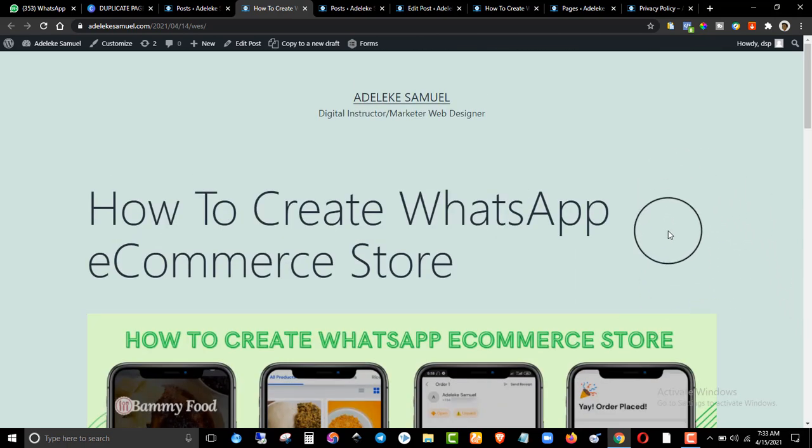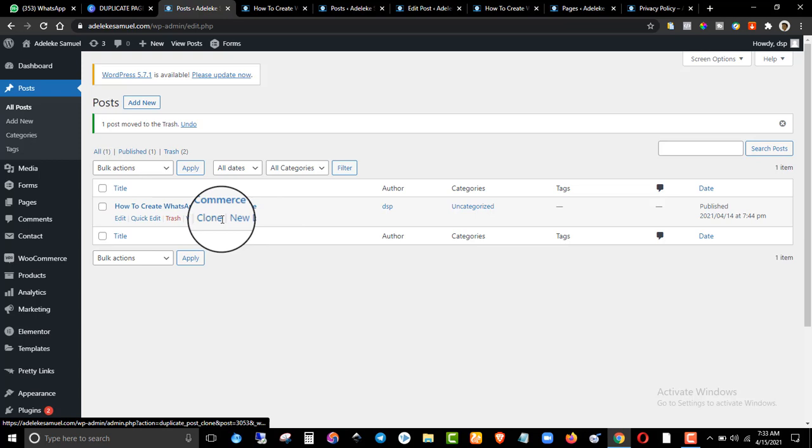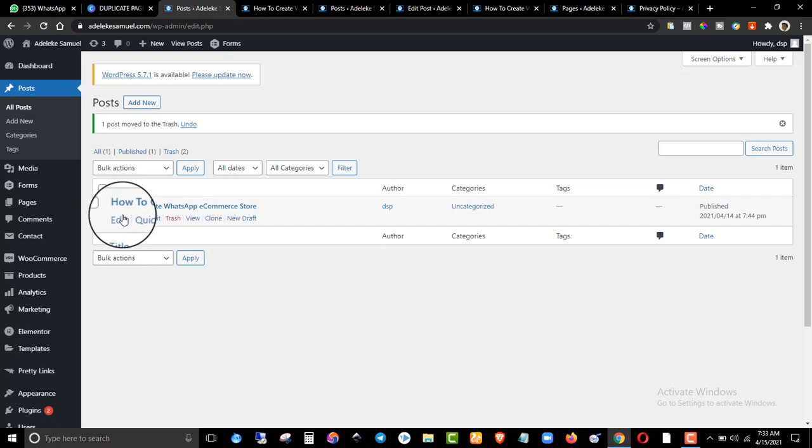Do you get it now? So you can see after we have installed and activated the plugin, there is a new option of what? Clone. Do you get it now? So I'll show you 3 different ways you can clone your post or page. They are similar processes. So let me open the editor here.